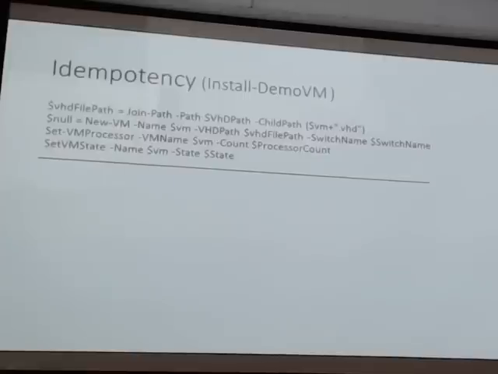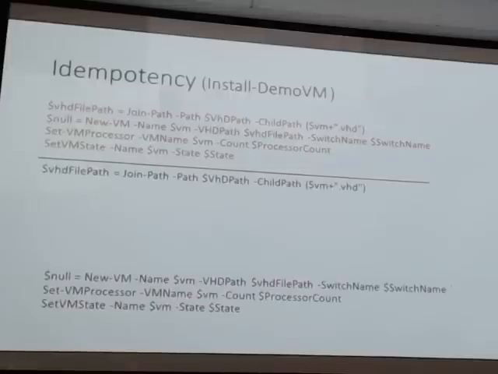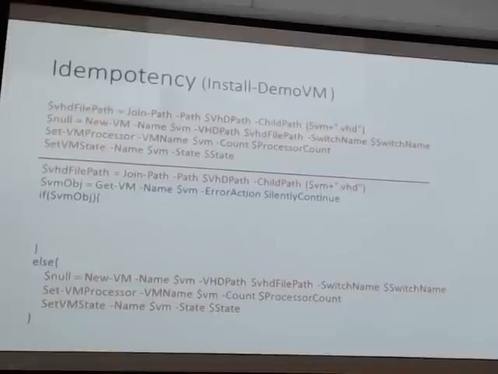And the last one is the VM. Create a new VM, set processors, and change the state based on what you want. And we said, yes, that works, but again, check for the VM. And if the VM doesn't exist, it's going to throw an error. So we have been using the new-VM commandlets, by the way. Really useful, one of the things to keep doing.